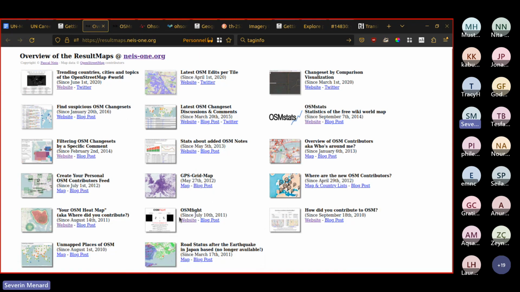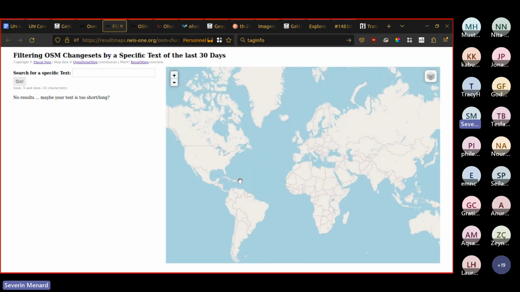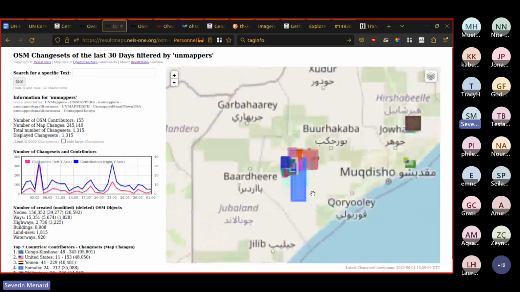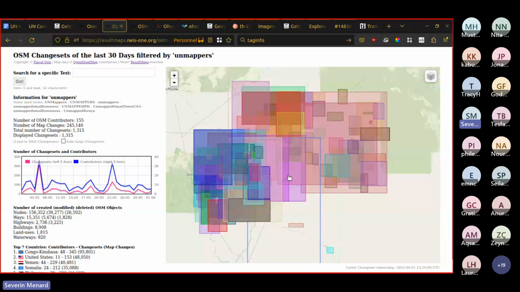There are other tools that are very interesting. This one, for example, is OSM changesets with a specific comment. It's a good way, for example, if you organize a mapathon and you have a specific hashtag, to have a result map. It will show you the bounding boxes of the changesets of every contributor. Okay.